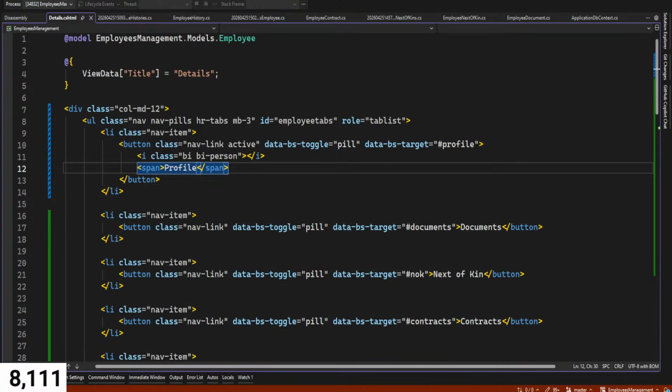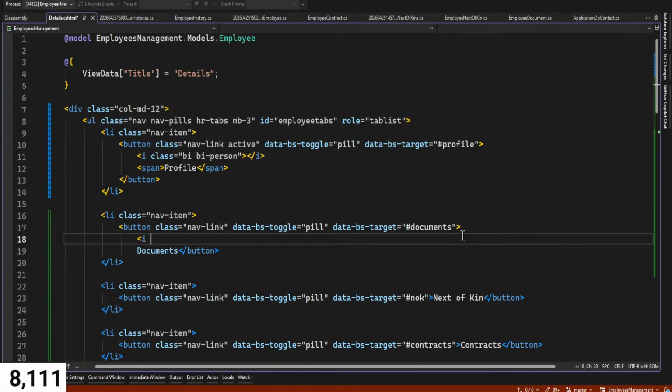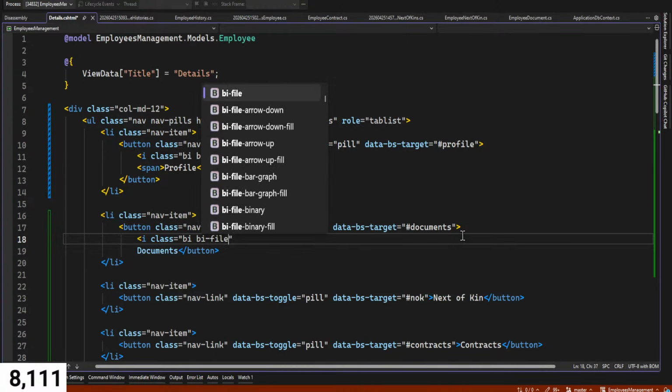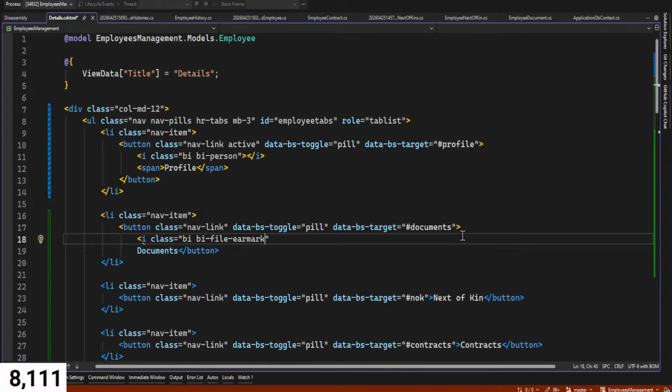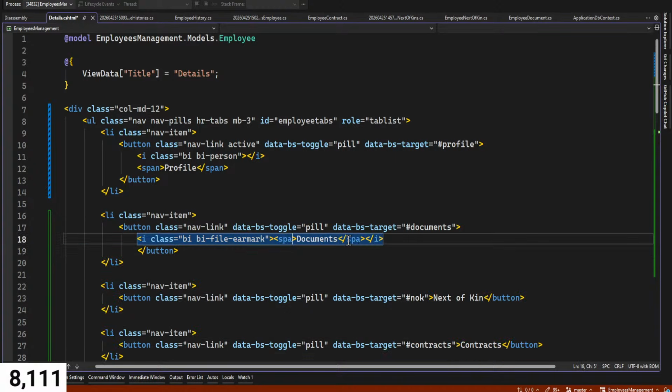There we go. Now for the next one, we can say nav link, pill, these documents. I can also have these as i class, bi file. Then I can close this and I can say here span, and I can have my documents there. This should be span. This is also span.